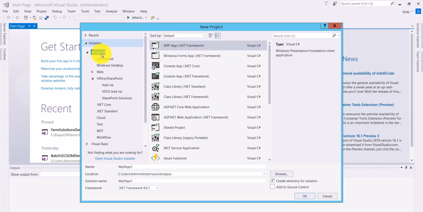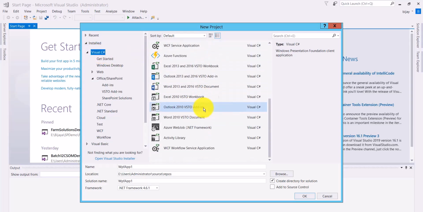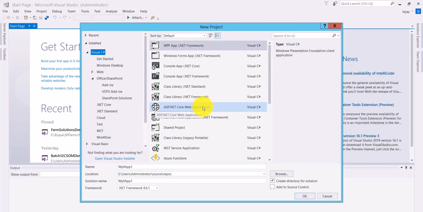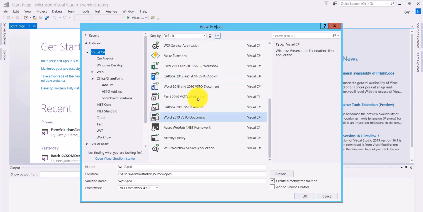So if you click on the project templates in Visual Studio, you will be able to see a lot of application types, not only WPF, Windows Forms, console application, .NET Framework, ASP.NET Core Web Application, ASP.NET Web Application, .NET Framework. So various applications or templates are there which you can develop by using this Visual Studio.